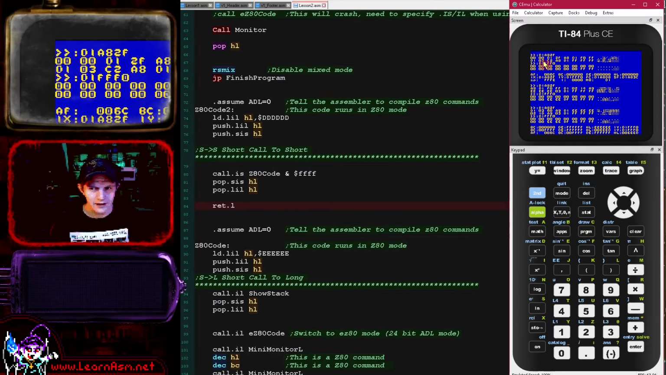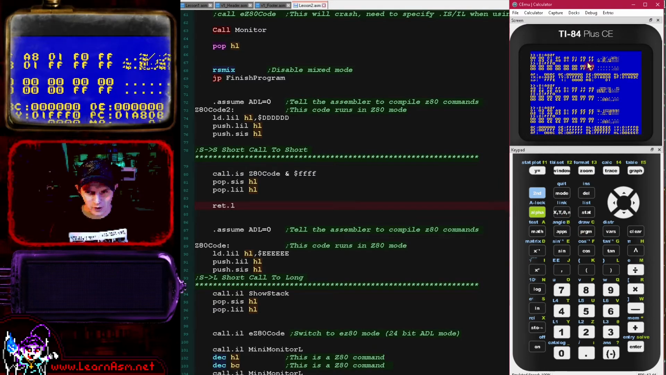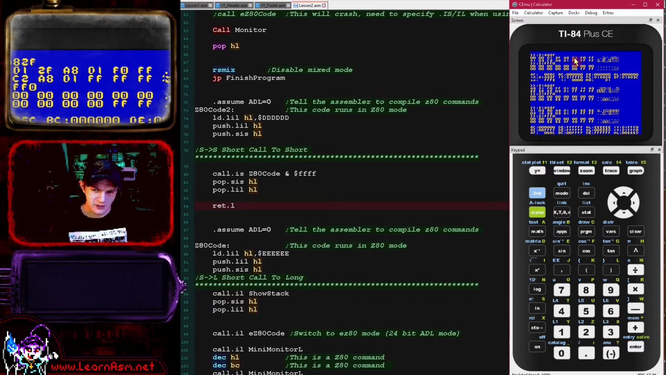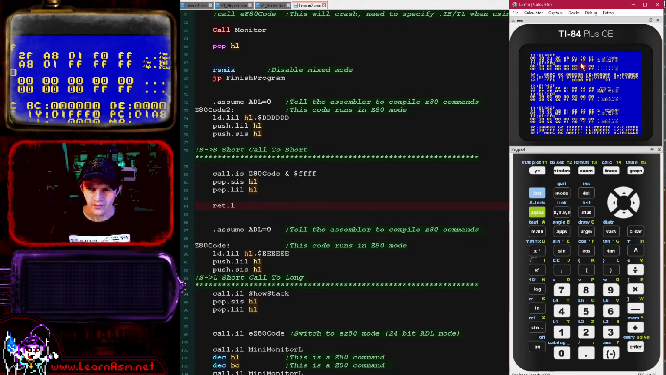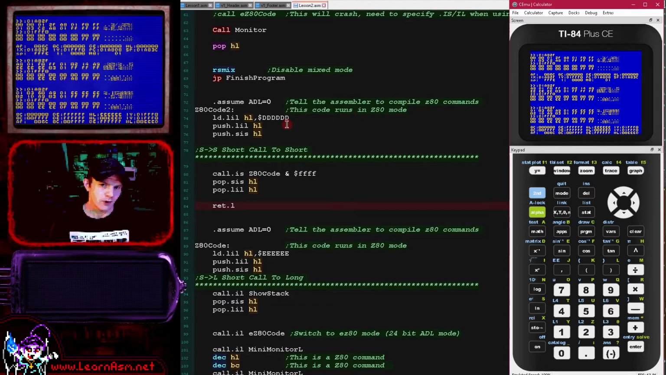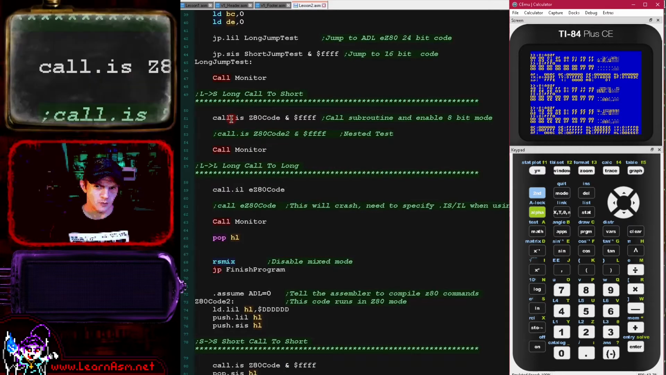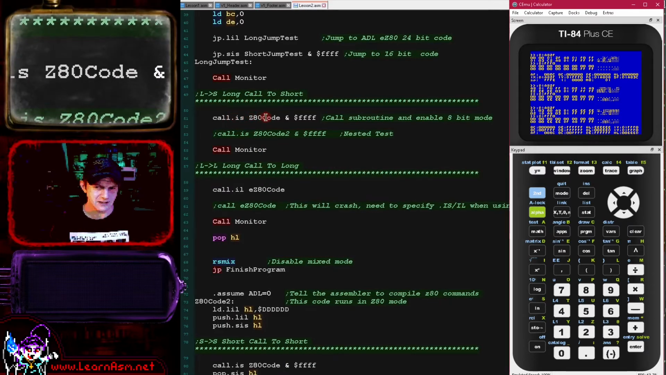Okay, so here is the stack at the start of our program. We've got that triple F marker and that double F marker on both stacks. The bottom stack is the classic short stack for the Z80 mode, and the top stack with the triple F is the 24-bit eZ80 stack. Okay, so what happens when we call our subroutine with call.is Z80 code?